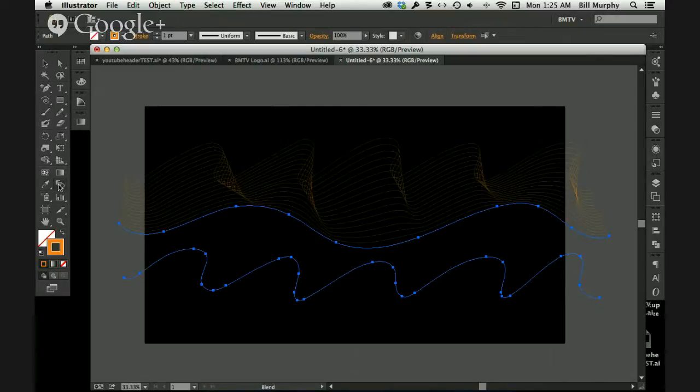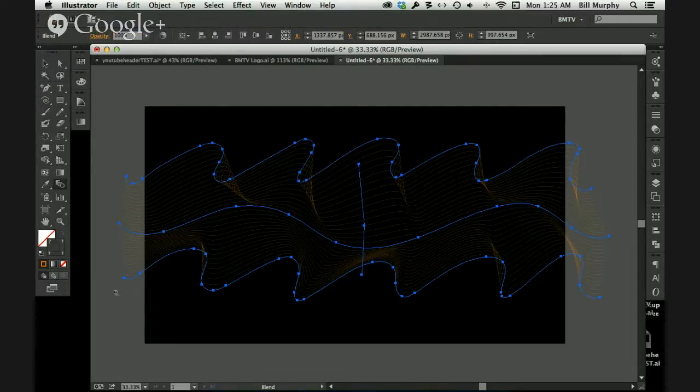Go to my blend tool. Wait for it to turn black as I click this endpoint. And then down here, and it blends right in. So now you blend in 3 stages, and it looks pretty good.